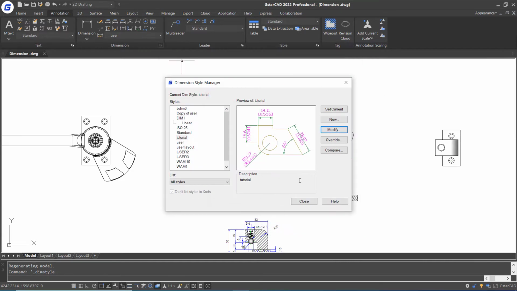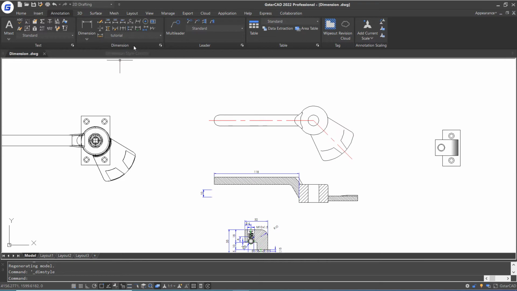OK. As you make changes to these properties, those changes are then saved to the style that you are working on. And as a result, any dimensions that are associated with that style will receive these property settings.